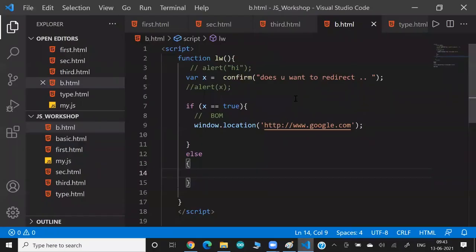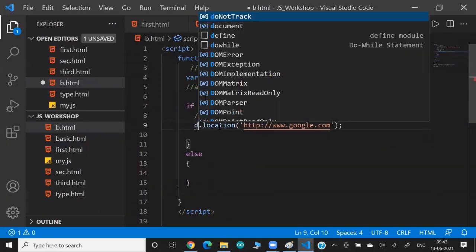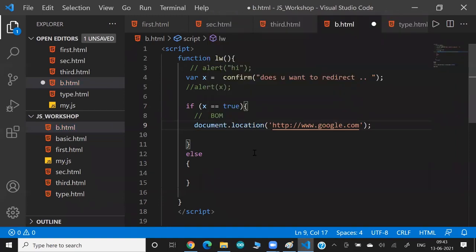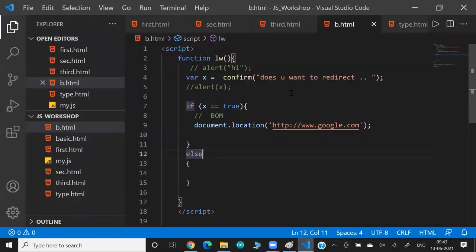Okay, so why is it not working? Because I think it is document dot location. Okay, so location. I think this document location. Click OK. And what is happening? Why are they not going? So one minute. So if x equals true, it is true. That's right. So it should go, right? www.google.com is also right. Document location is also right, I believe.